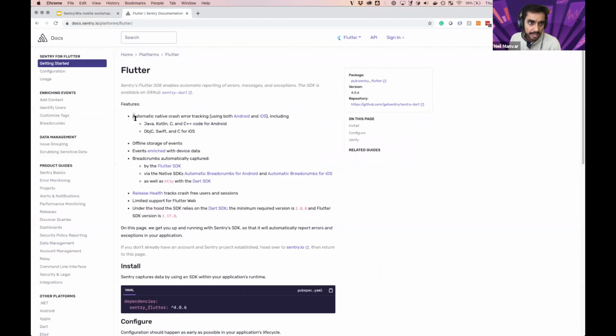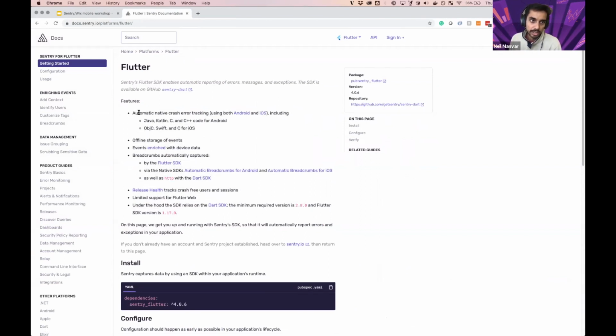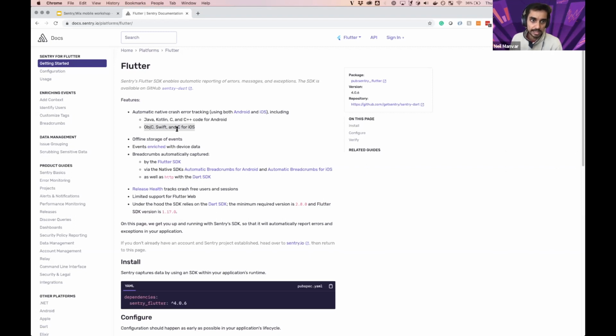Our SDK docs now have these features at the top, which really helps you understand what's going on. So in addition to surfacing issues within Dart, we also will surface issues in the Java and Kotlin layers and C, C++ for Android, and for iOS, the Objective-C, Swift, and the C layer as well.